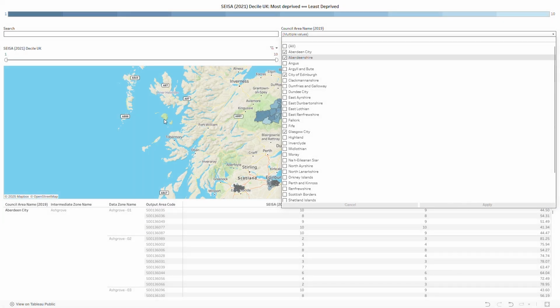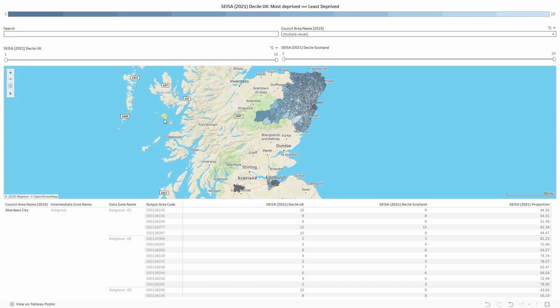The more council areas you select, the more data you are asking the maps to load, and therefore the slower they will respond. It is for this reason that when entering the maps for the first time, the default selection is a single council area, so that the maps load at a faster speed.